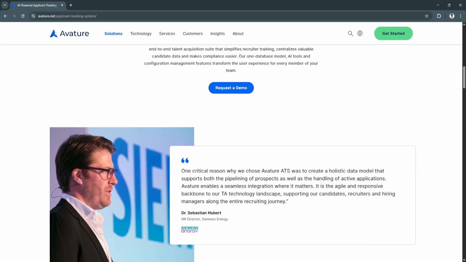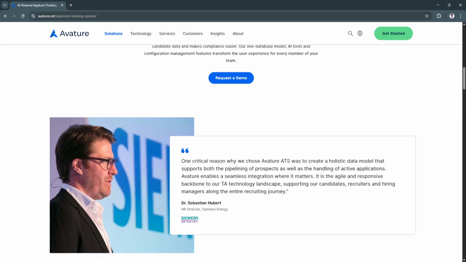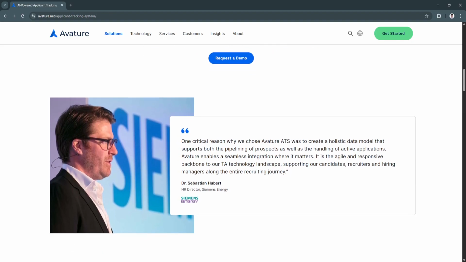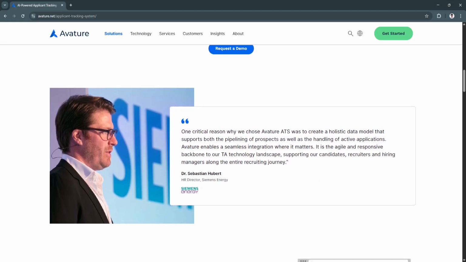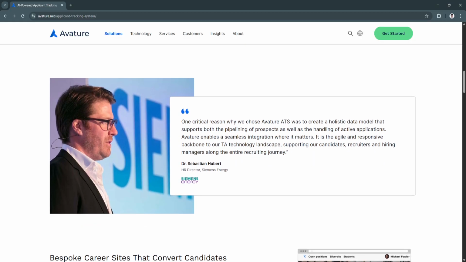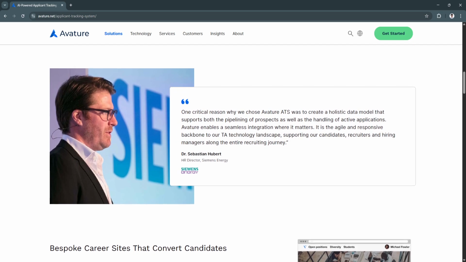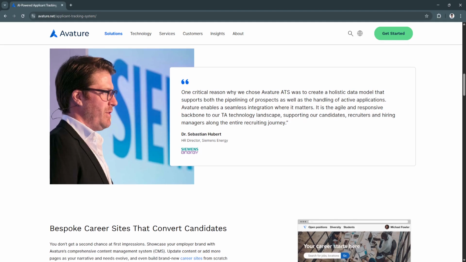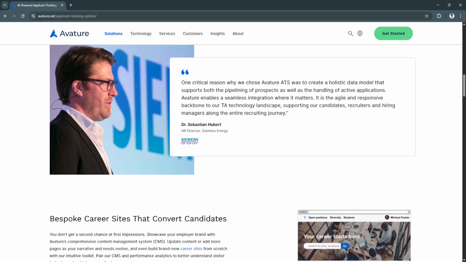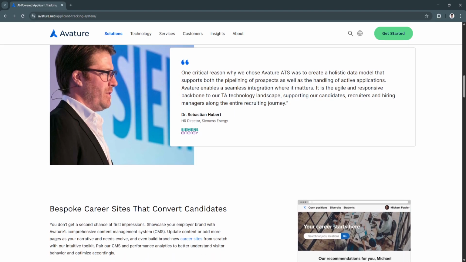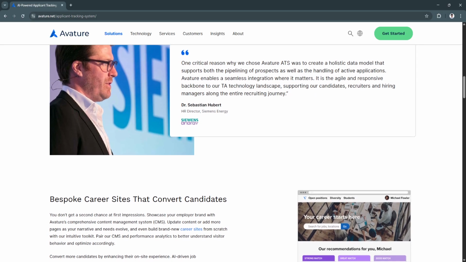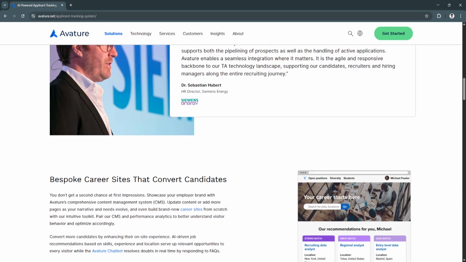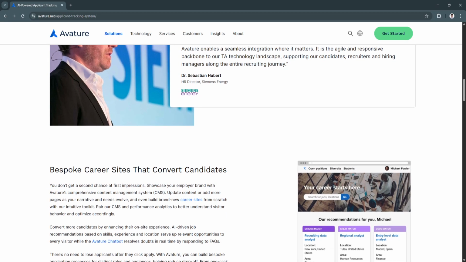Another key feature is the collaboration and interview management. Built-in tools enable seamless collaboration between recruiters, hiring managers, and interviewers. You can schedule interviews, track feedback in real time, and sync with calendars like Outlook or Google. This keeps the hiring team aligned, improves candidate experiences, and accelerates decision making across departments.